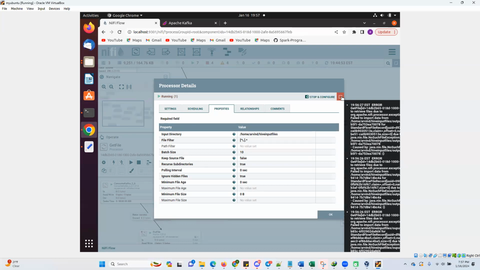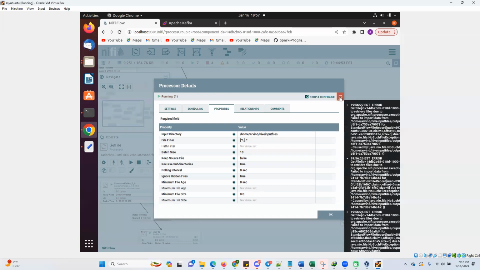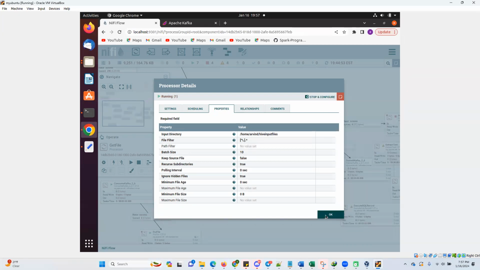Otherwise, it will fail to import data from the input file. Actually, that time the output folder was not created. Okay, let's see.